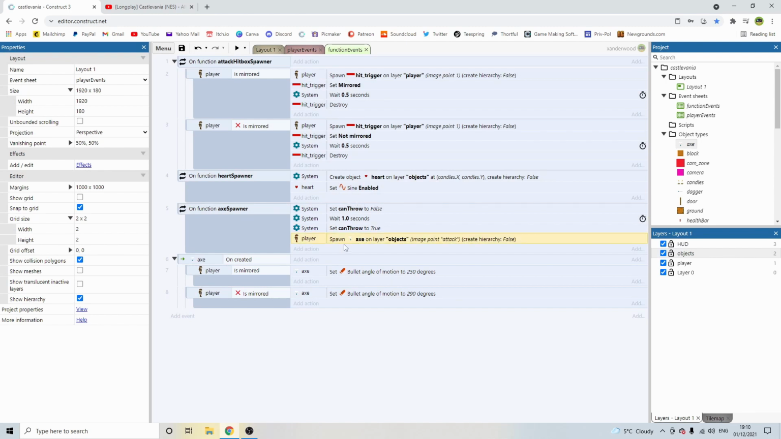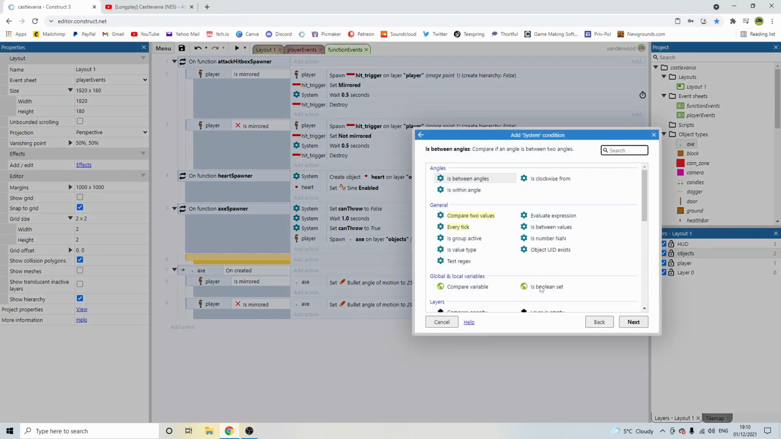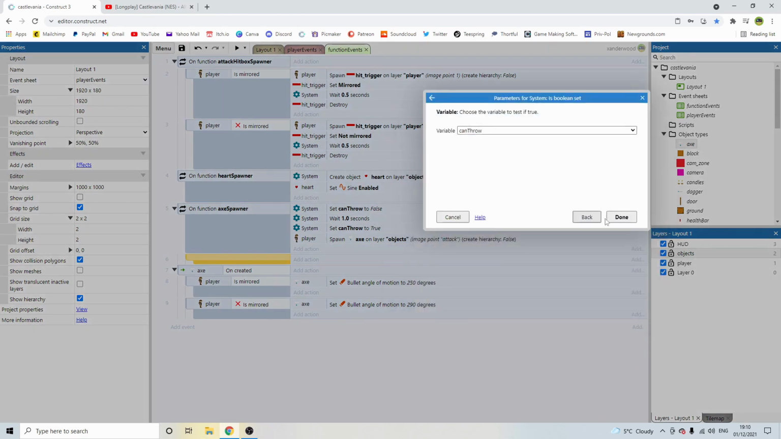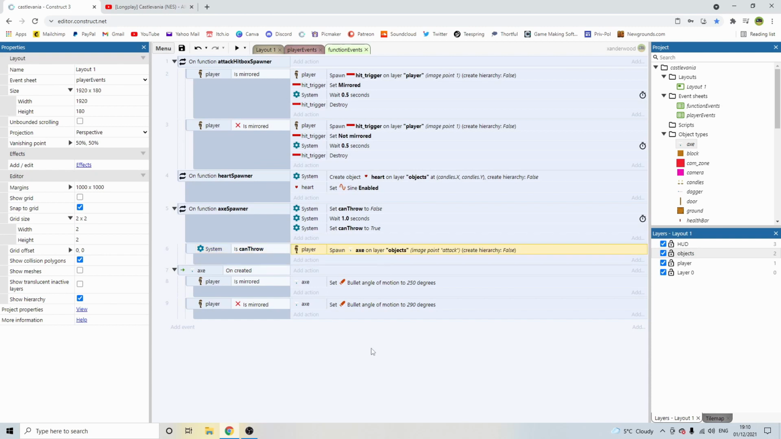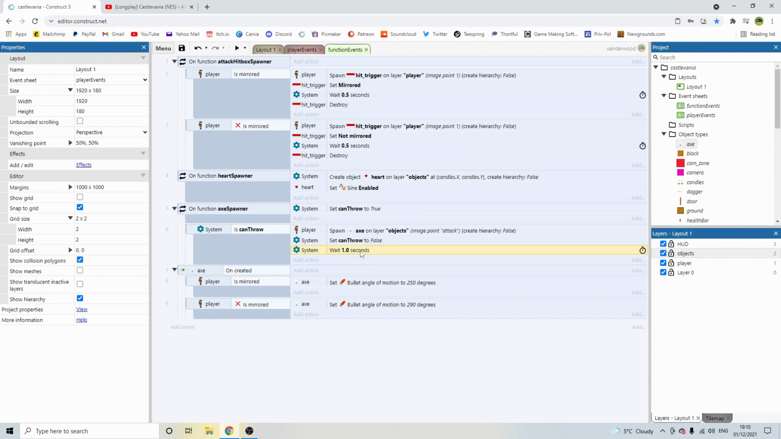Now, I think, in fact, we can probably just put a sub event here, and then we can just check that Boolean. Is Boolean can throw, then throw an axe. After we've thrown it, set it to false, and then wait 1 second.